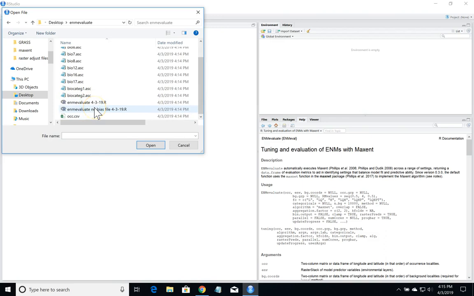And for the purposes of today's tutorial, I'm going to show you how to run ENMEval where a bias file is created and used in the evaluation process. So we're going to use this version of the script. However, if you did not want to use a bias file, you would use this other version of the script, which is very similar, except that it doesn't create a bias file and it doesn't use a bias file in the analysis.